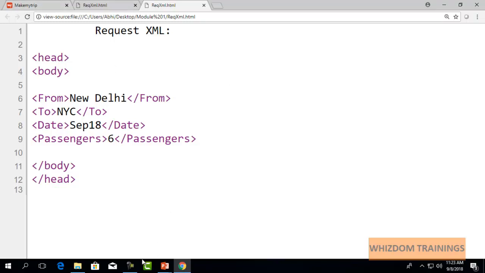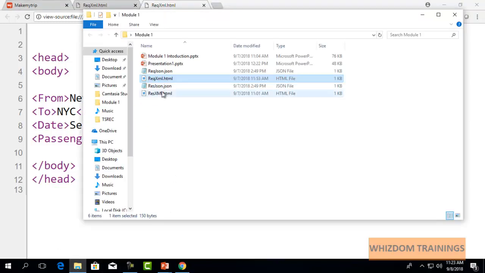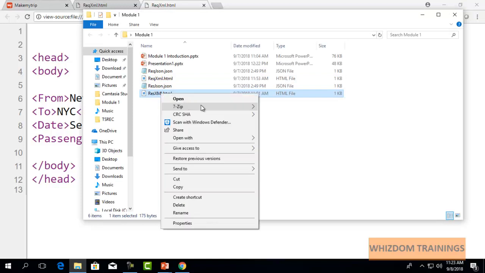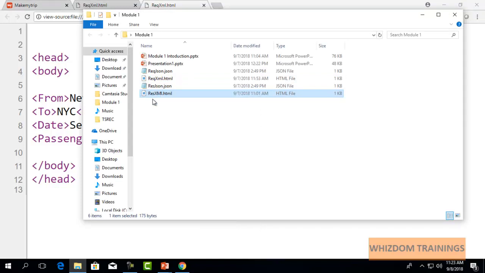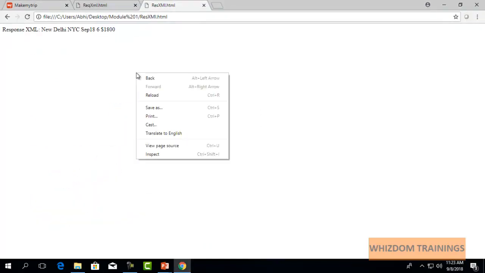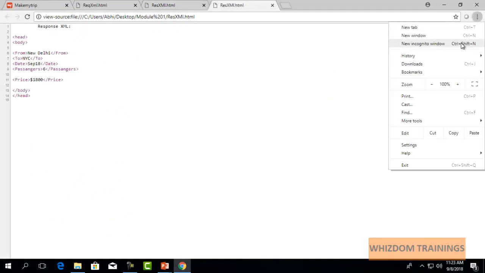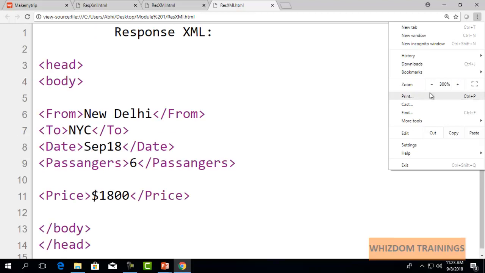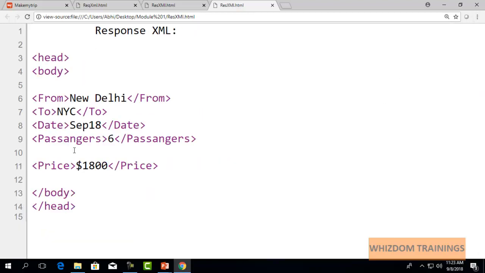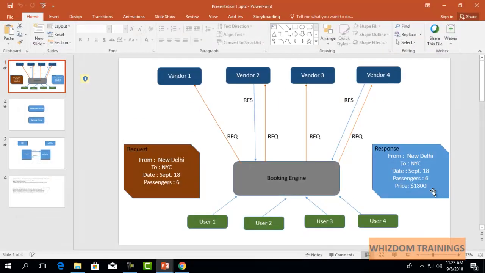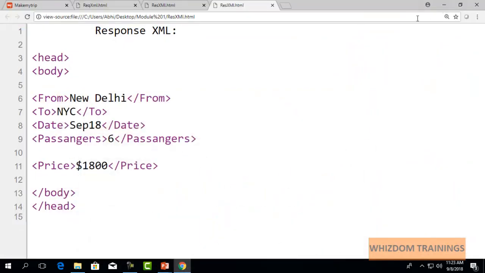And for the same request we'll get a similar kind of response. If I open that also, okay, let's see, and click on view page source, right? So this is how it looks. The same information with an extra tag called price, right? This was our response. So this is how a request is formed in the case of SOAP.